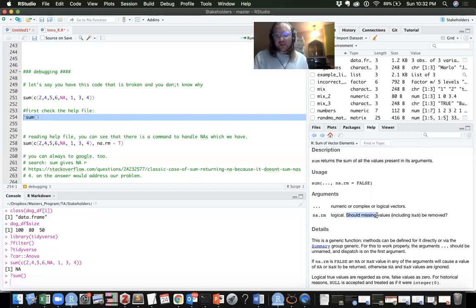And then it says, should missing values, including NaN, be removed? And as default, you can tell by the function, it says na.rm equals FALSE. So that's the default setting. If you don't specify it, it's going to assume you want the NAs in there. Since we didn't include that, that's where we got an NA, because we can't add up NAs and numbers together.